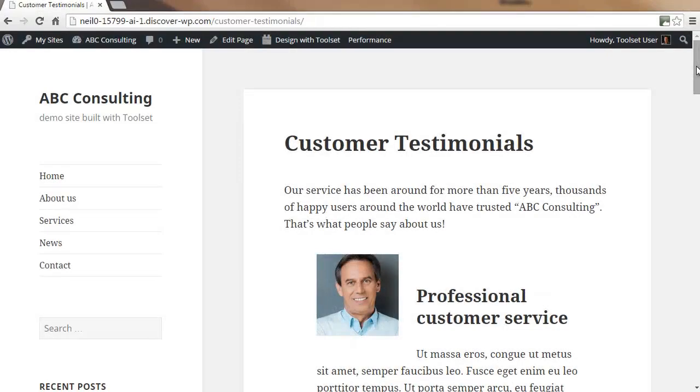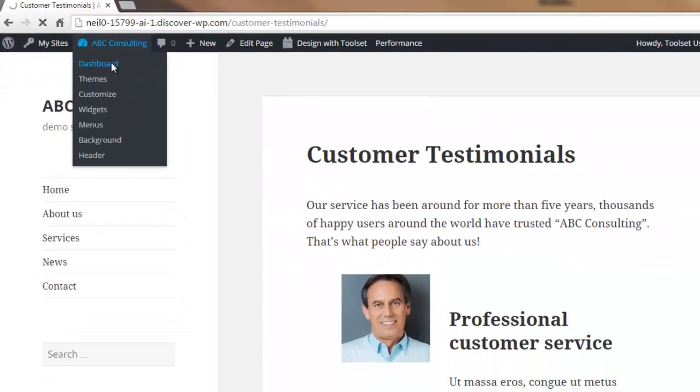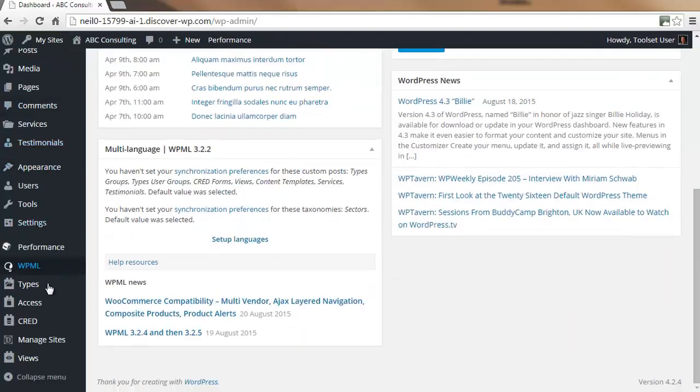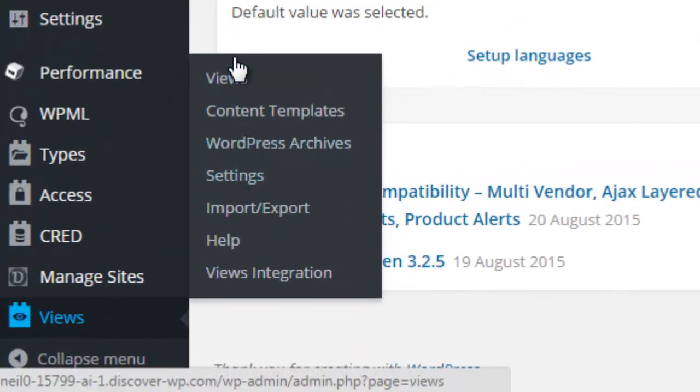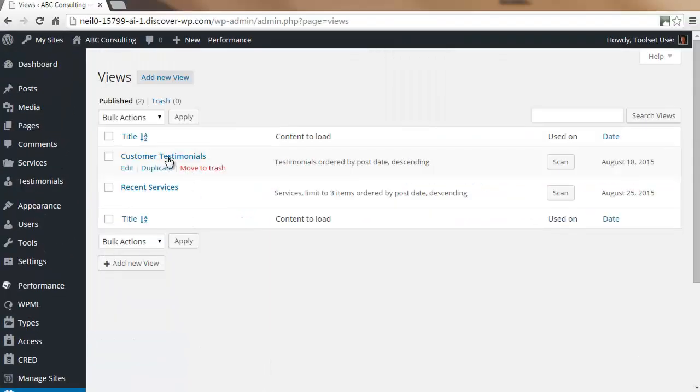To add pagination to this page, we need to go in and edit the testimonials view. So we go into our dashboard, we go down to our Views tab, select Views. Now select our customer testimonials.